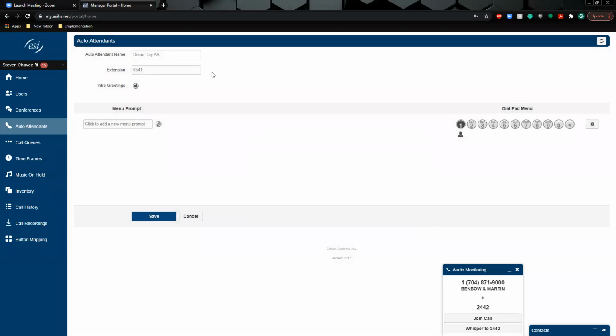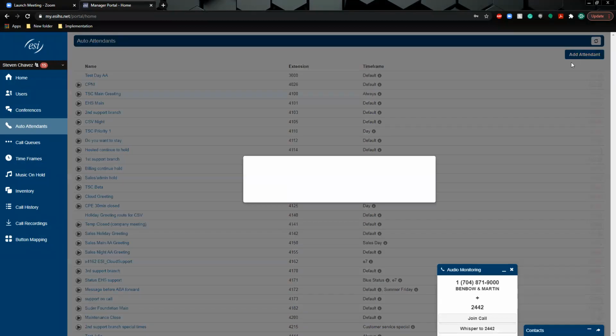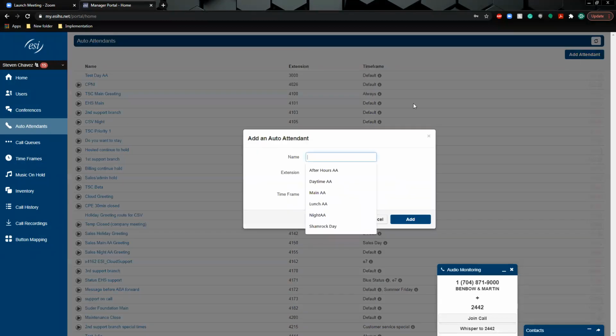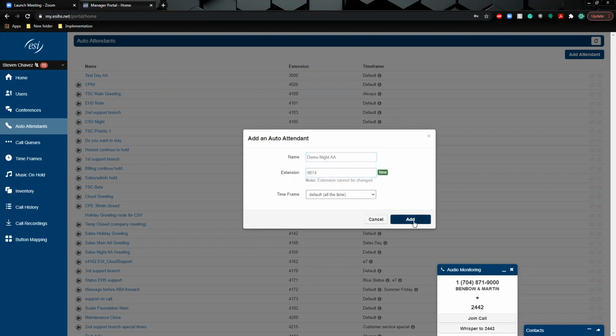All right. Now, that's our daytime auto attendant. Again, you can also create a nighttime one as well. So let's say we want to make a nighttime auto attendant. So we'll name it Demo Night Auto Attendant. And we'll just make this one that extension. And again, we're going to select default all the time and add.